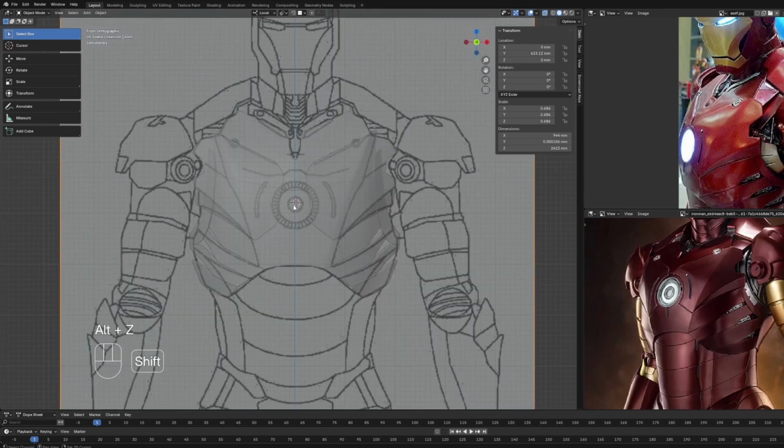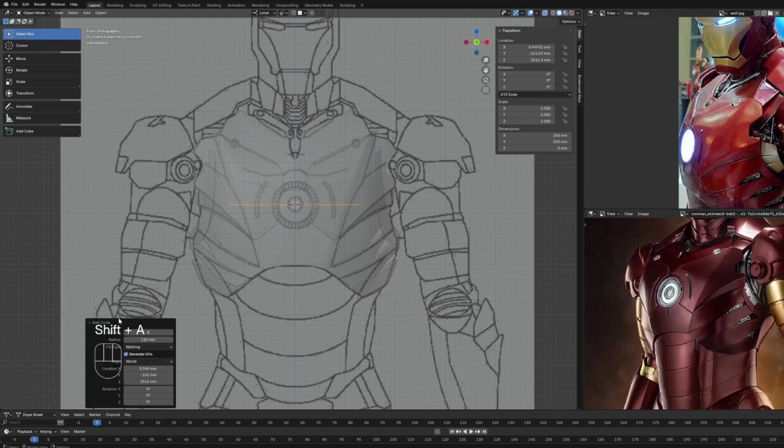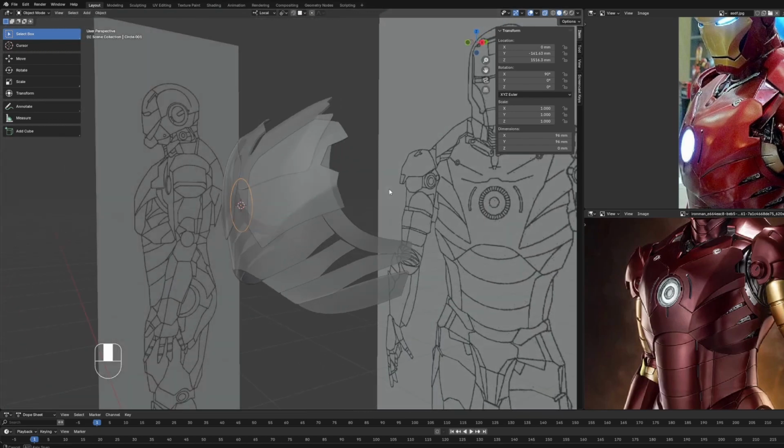So I'm going to Shift right click roughly where I want the cursor to go. Shift A, add mesh circle, I don't know, 32, 64. Rotate it on the X axis 90 degrees so we can see what's going on. Hold Shift down. Bring it there. We want it to be nice and central in our scene, so I'm going to zero out on the X. Okay, cool.